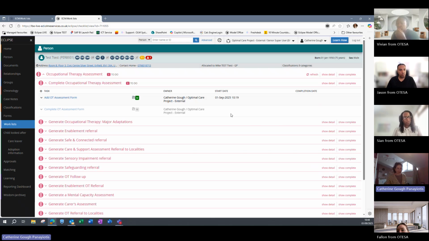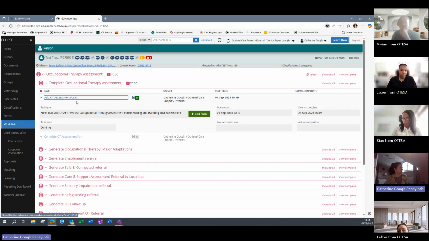So this is what we're looking at now. This is the series of tasks in the work list. It doesn't necessarily mean you're going to have to do every single one of these, because a lot of these are automatic and go off in the background. But predominantly it's these two that you're going to be doing. So it's add the form and then completing the form, and then the rest is all automatically happening in the background. So I'm going to click on that very first task, add OT assessment form.